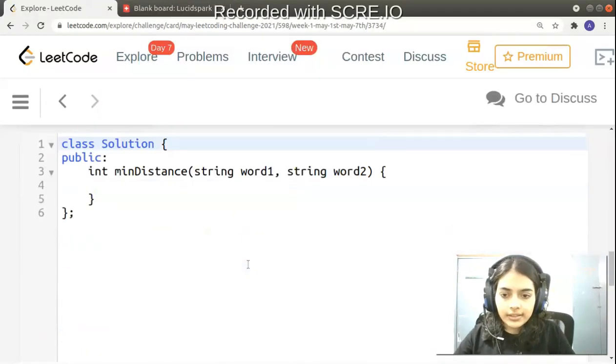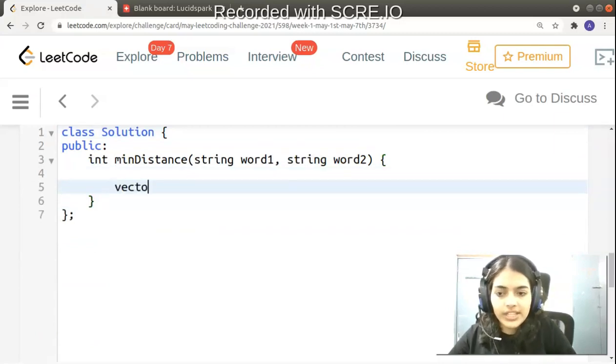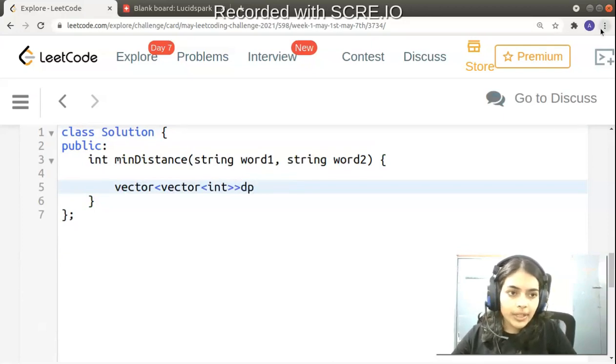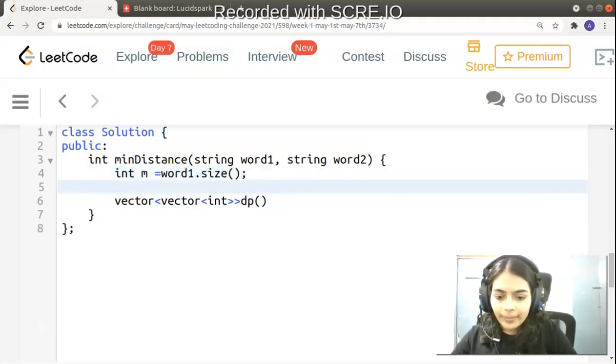So since a lot of time is gone, let us try to write the code. Once logic is built, writing the code is pretty much easy. So let us just write the DP matrix, and I'm calling it DP itself for short. And what I'm going to do, I'm going to declare the size here so that it becomes easy for us. So the size is word 1 size, let me call it M, and let me call the word 2 size N so that I can build.